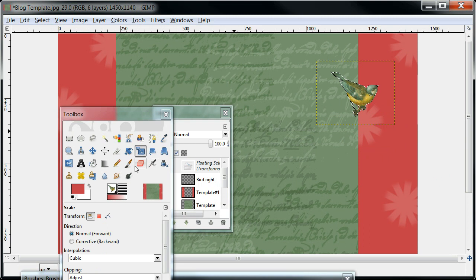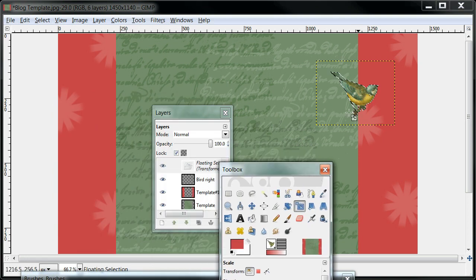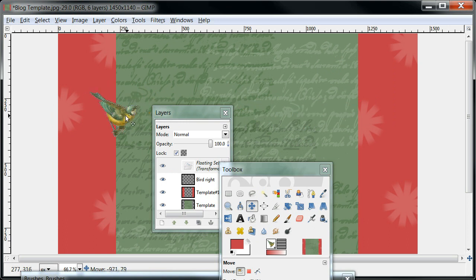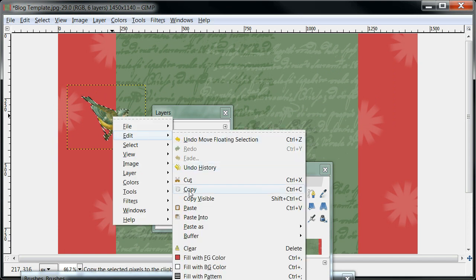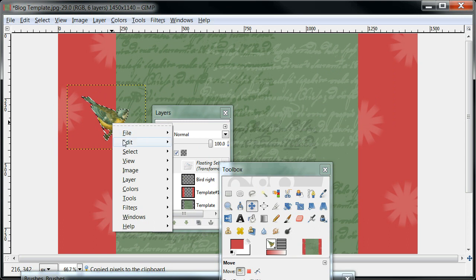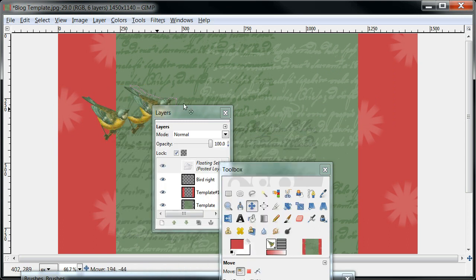And now let's say I want my bird to face the other way. First, I'm just going to go ahead and move him because I'll have a bird on both sides. I'm just going to set him right here. And now I'm going to right click on my bird, edit, copy, right click, edit, and paste. And now I can move, and I've got a second little bird.